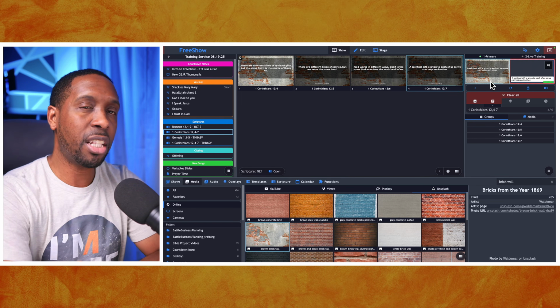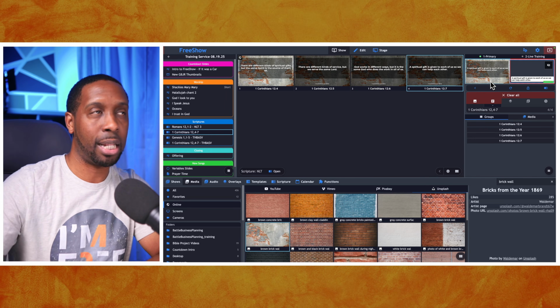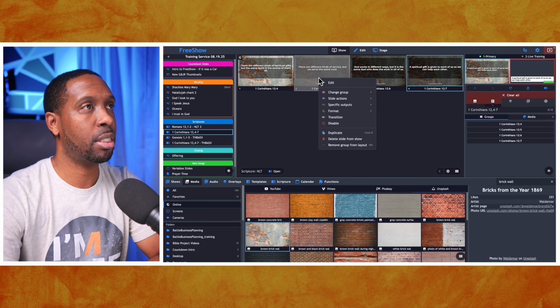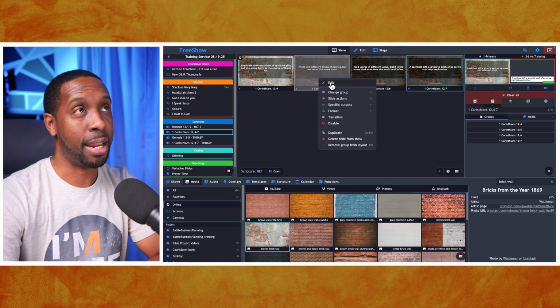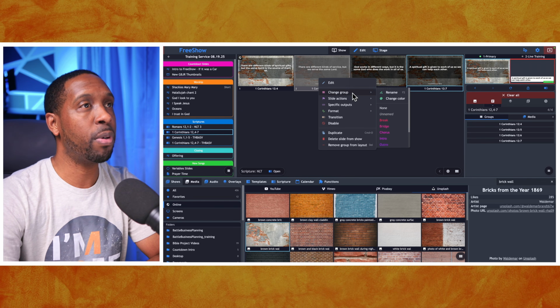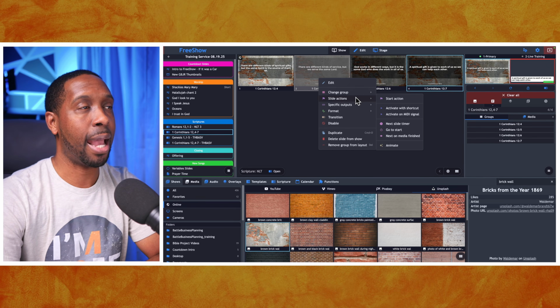All right. Another thing you can do to manipulate your shows, you can right click on an individual slide. So I can go over here to my show and right click on a slide. I've got options here to edit, which brings me to that top area up here that allows you to edit that slide. But I also can change the group of this slide. I can add a group, I can rename it, and that just changes whatever that label is under the slide. I also can go here and do slide actions.